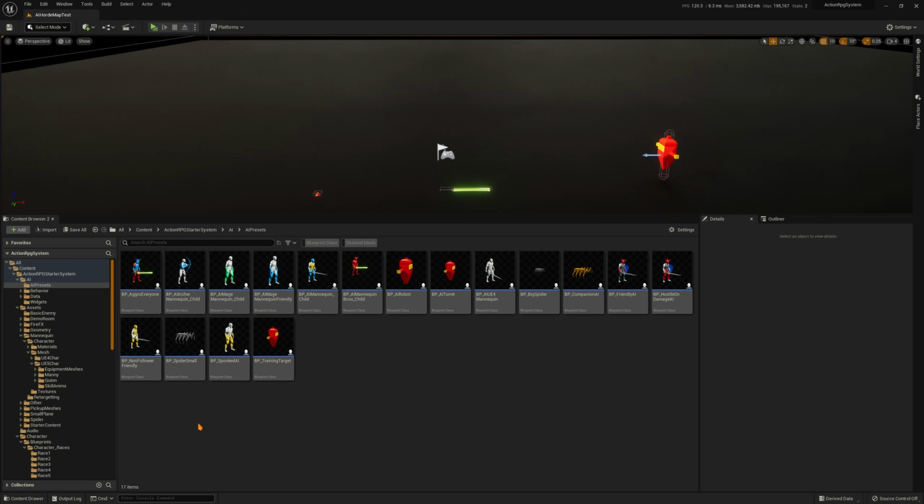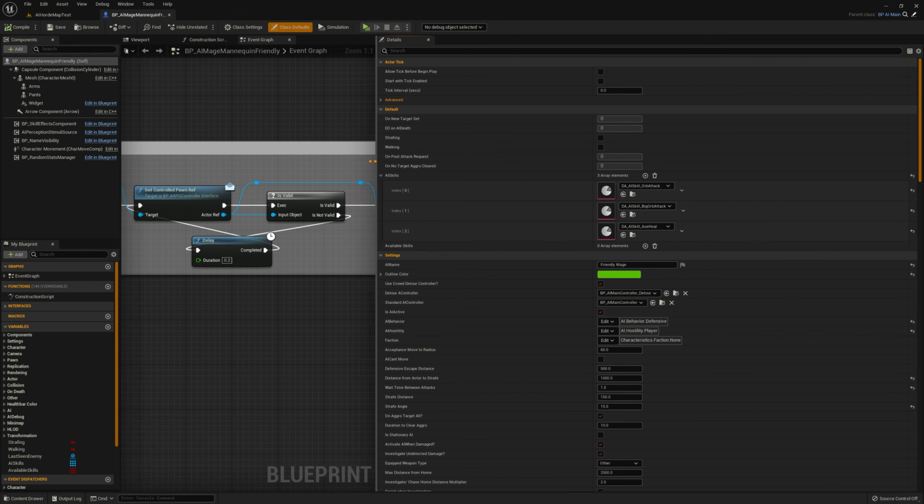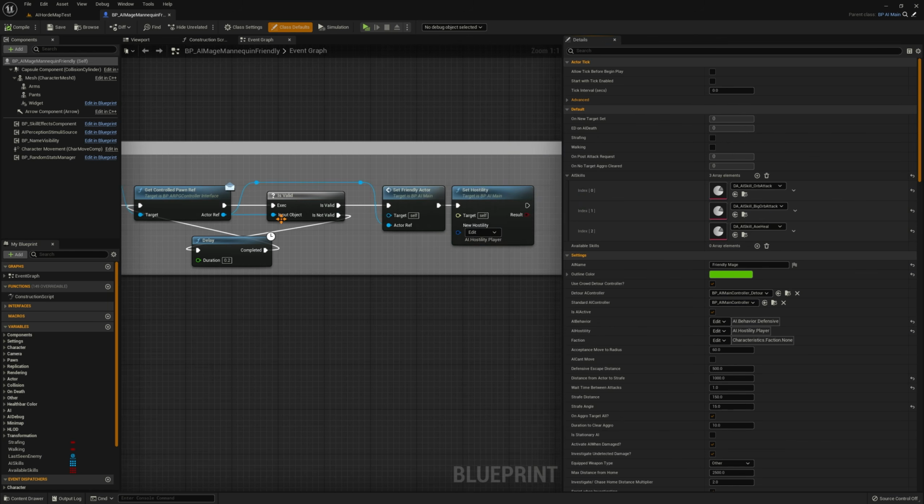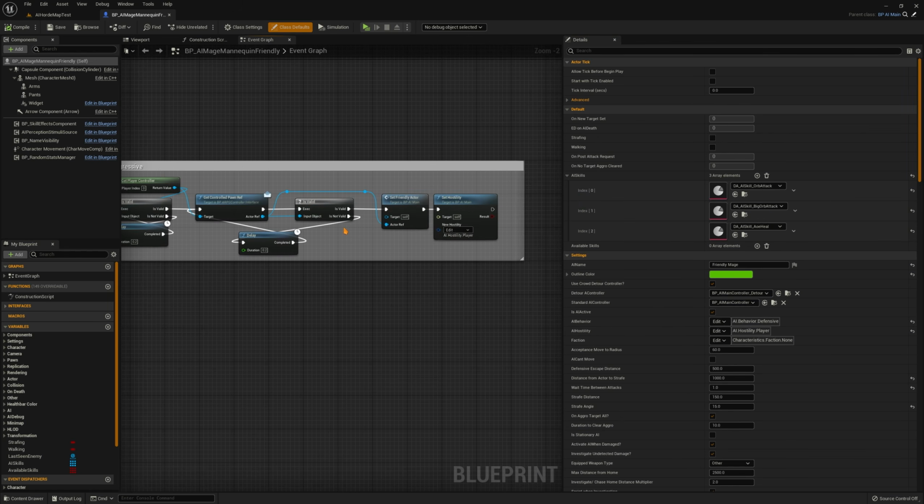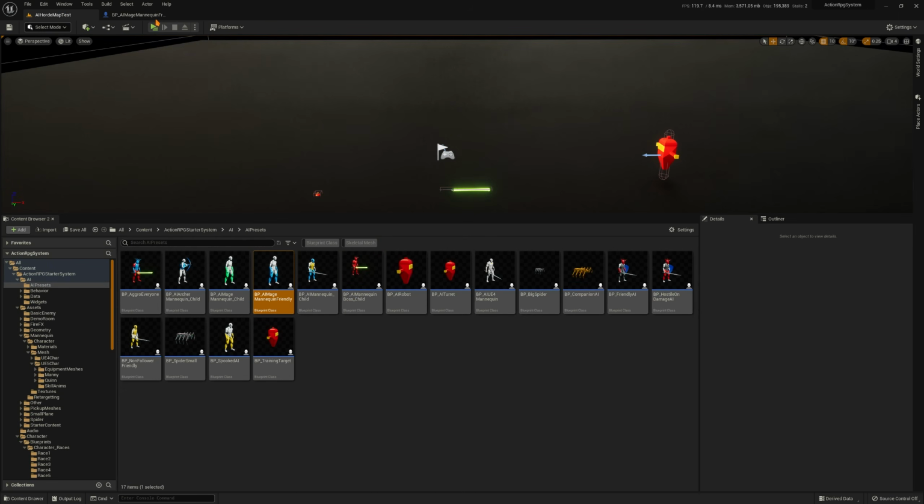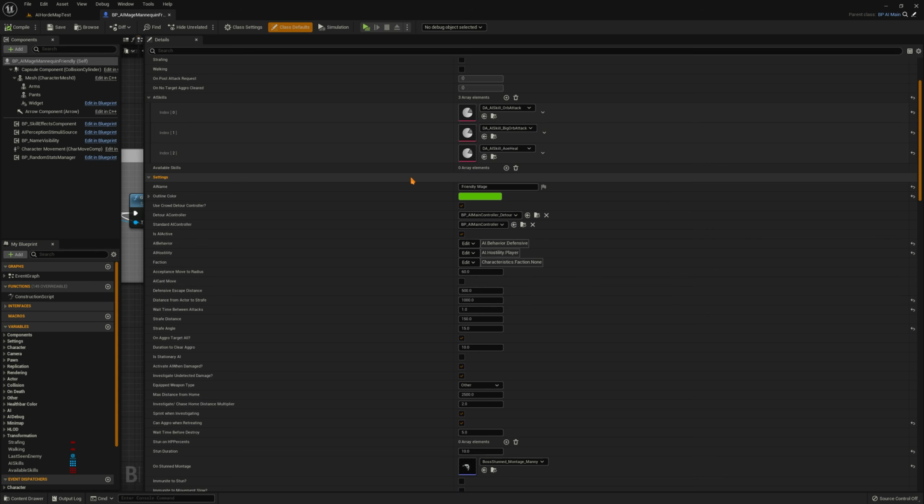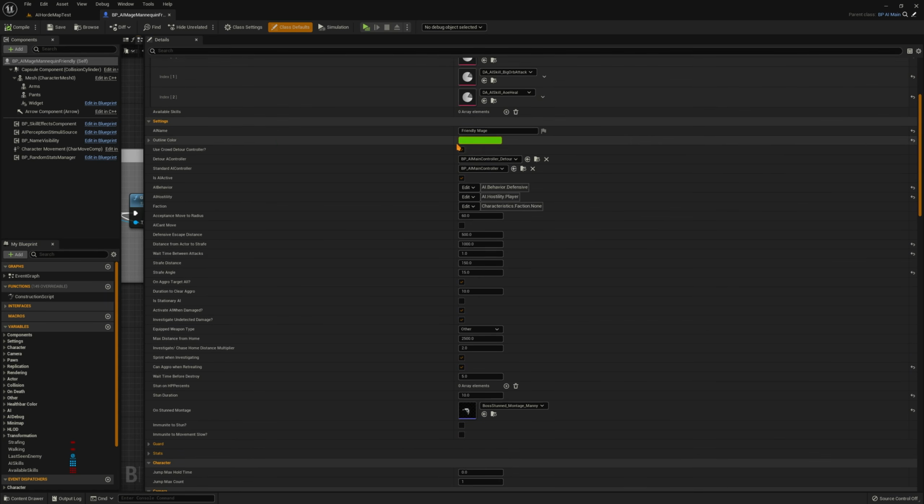So if you open, let's say, the mannequin child or the mage. Essentially, the main difference between all of these, other than this one being friendly, is that all it does is set the friendly. So if you need a friendly, you can just duplicate these. But it all comes down to having different settings.